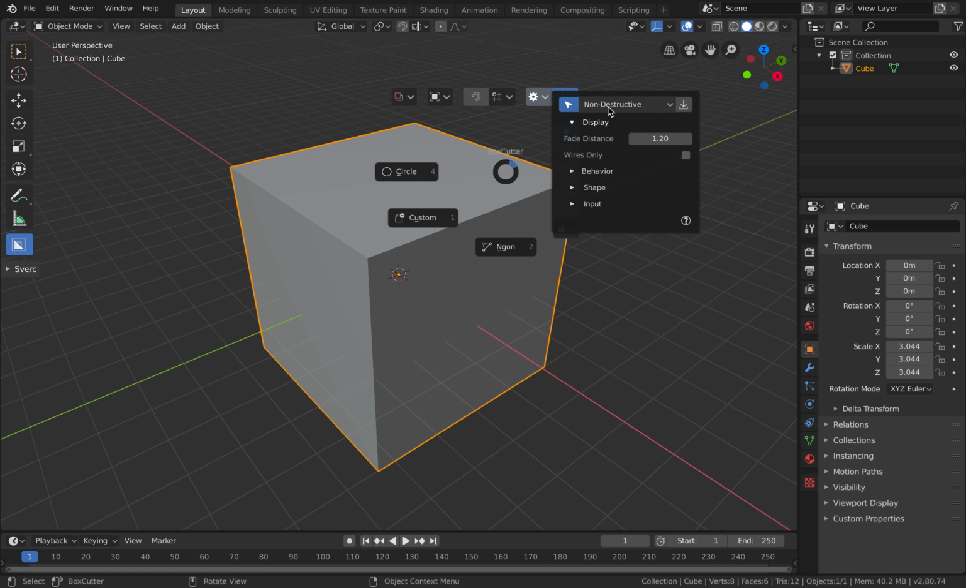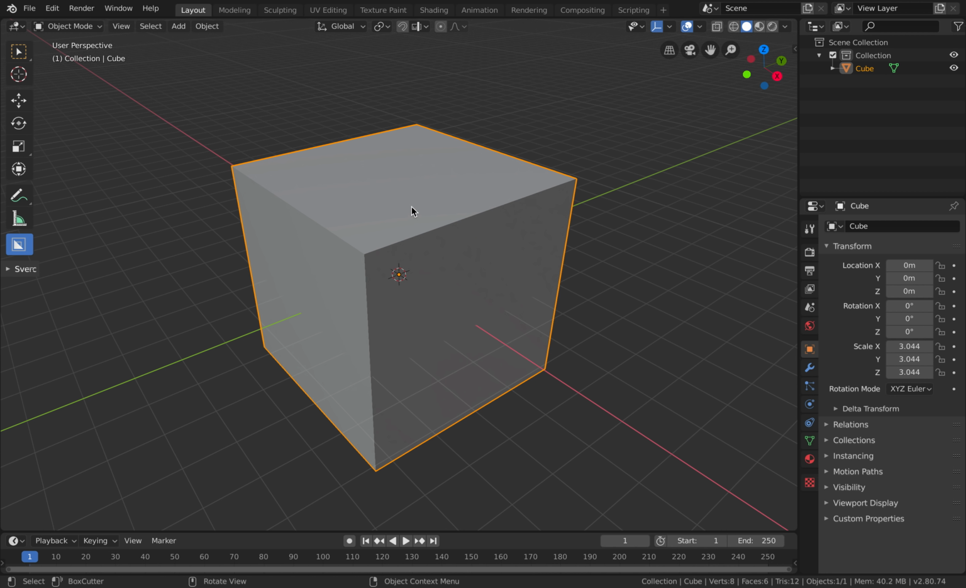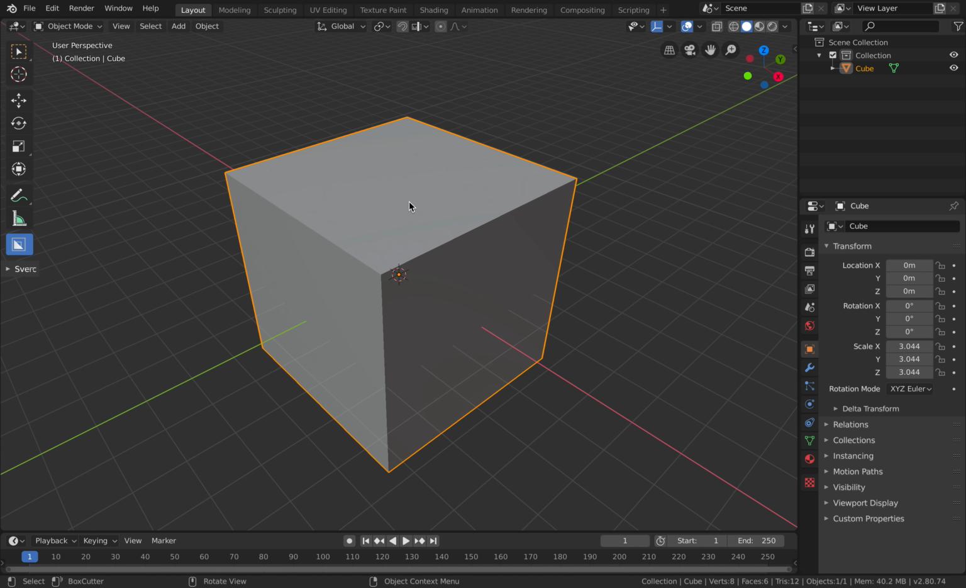Okay, there's a lot of options, but again, what you need to know is whether it's destructive or non-destructive. By default, it's non-destructive. You will find out later why, and then you have this option for circle, custom, and so on. By default, it's cutting as a box. I'm not holding Control, Option, Shift, or whatever. I'm just gonna draw a red rectangle. This is by default. I'm using the left mouse button and start cutting.